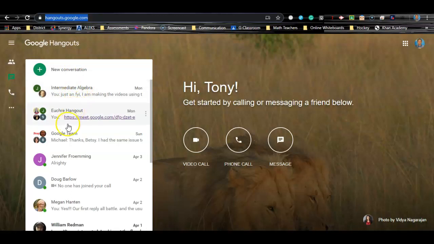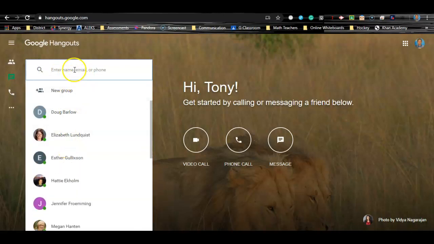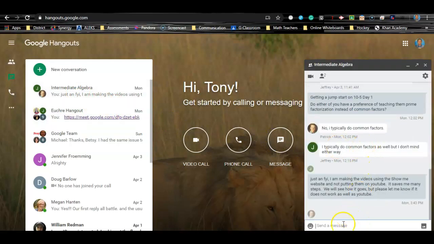So I have many different conversations here. If you want to create a new conversation with somebody else, you can choose from a group of people or just start typing in their name, just like an email, and they'll show up once you start typing their name. You can do a video call, you can just do a phone call, or you can just chat with a message. So like here with intermediate algebra, I can just chat. Okay. And now you can do a video call here, which makes it a little confusing how this is different than Meet.